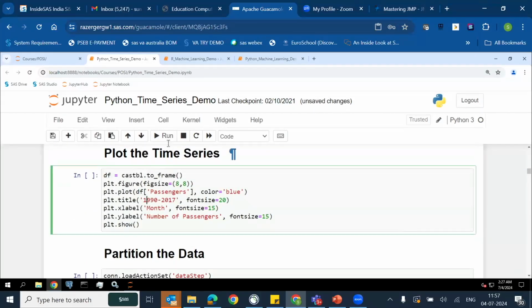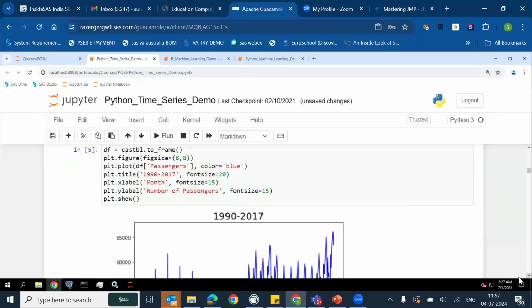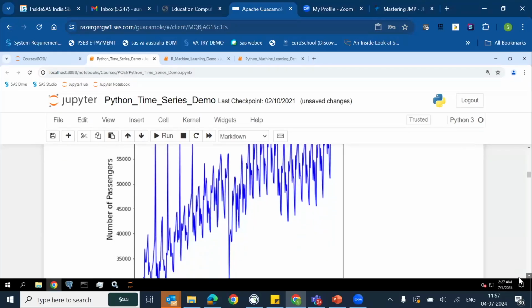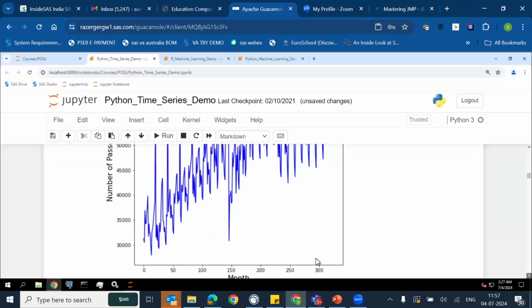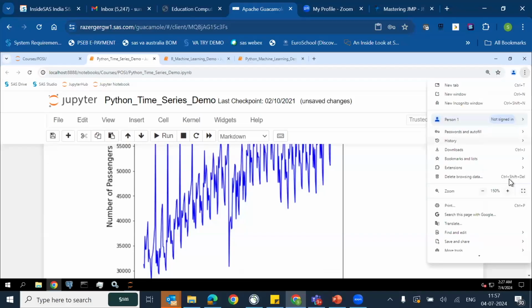Now this is typically the airline passenger data from 1990 to 2017. There should be a drop somewhere around 9/11, the 150th month after 1990. Yeah, so around September 11, 2001. That was 9/11, when there was a sudden drop in passengers for a while. So this is my passenger data. Let me go full screen here.